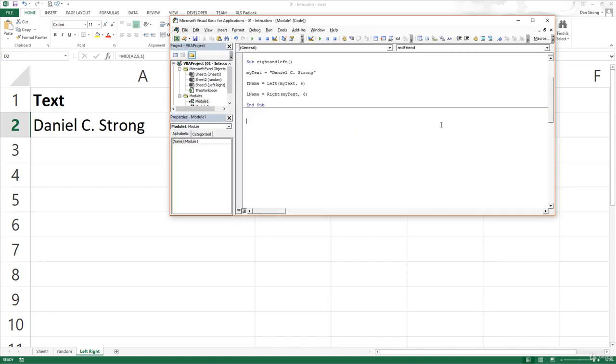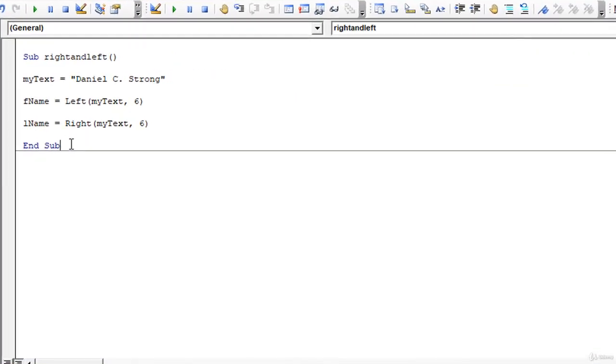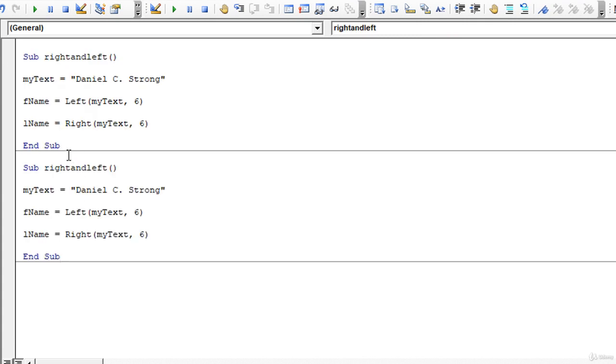Now let's do the same thing in our Visual Basic code here. I'm just going to copy and paste the right and left. I'm going to call this the mid function. And so very similar to what we already did, we have the text in here from the left and right. We have the left, we have the right. Now let's do the mid.